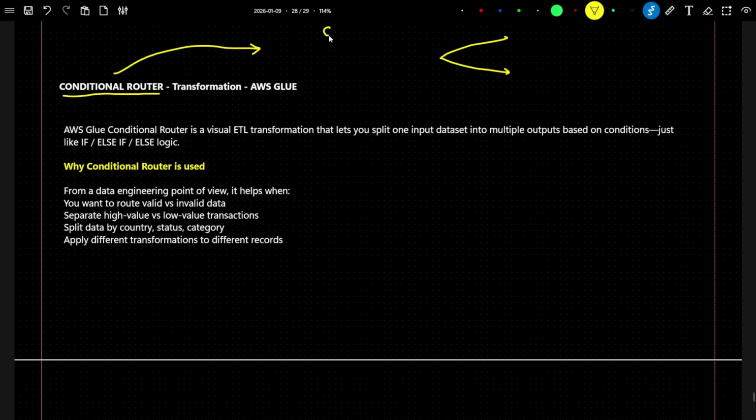In that data set, I have a country column. In this country column, I am getting data like India, UK, US, Canada. Means all the India related data is coming, all the UK related data is coming, US related data is coming, Canada related data is coming. Now my requirement is, if country is equal to India, then I want to store it into the India folder in the S3 bucket.